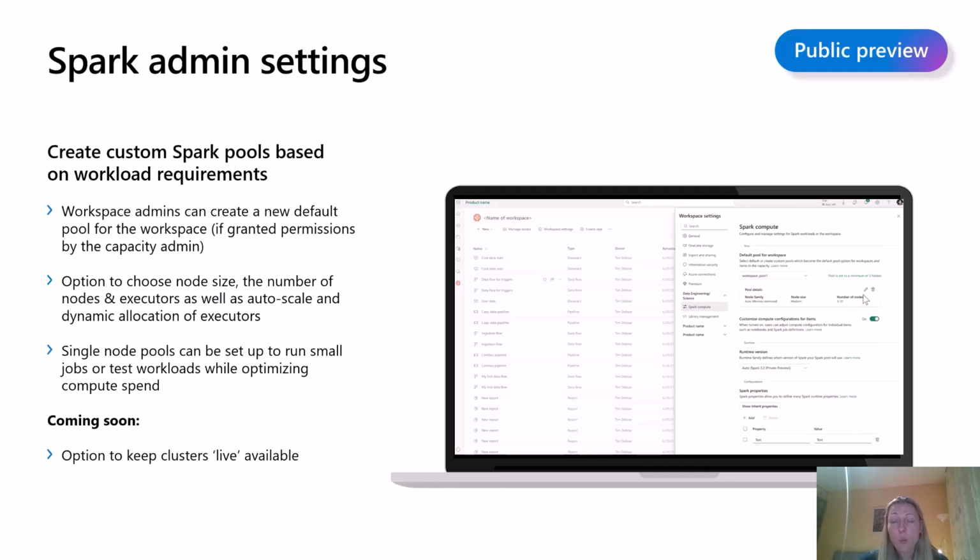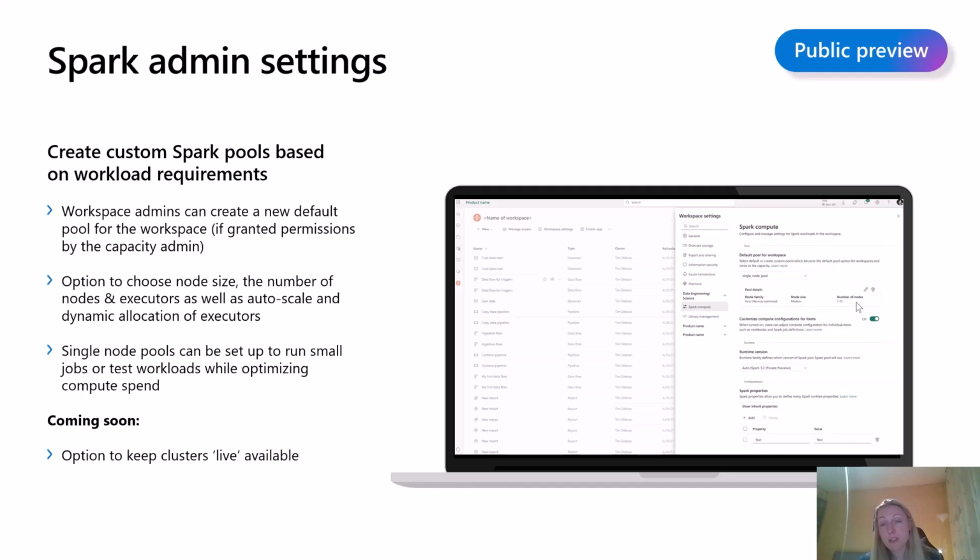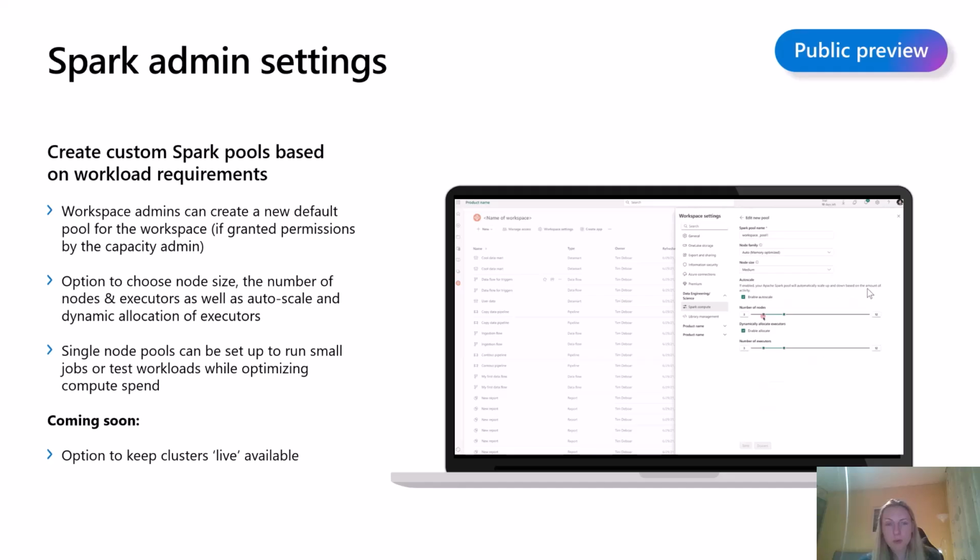And with a capability that's not out yet, but it is coming soon, is also the option to keep these custom clusters live. So just like your starter pools are live and you get these great startup times, if you've defined your own custom pool, you will in the future be able to choose to keep that live as well to be able to benefit from greater, faster startup times too.